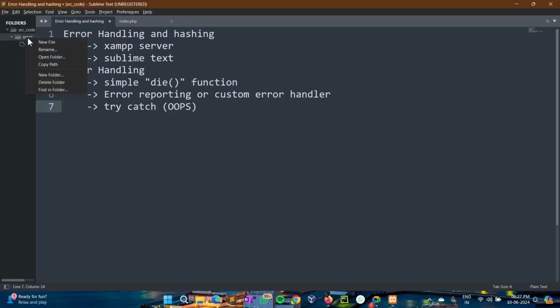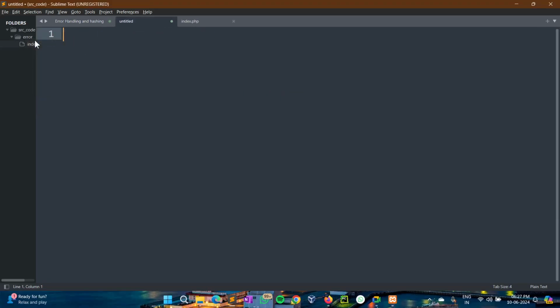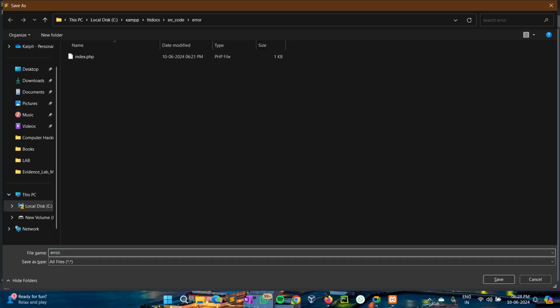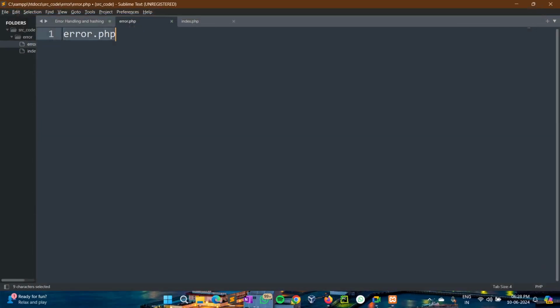Okay, now the index file that we created. Now here I will create one more file. The name that I will give is error.php. All right, so now first of all we will write the vulnerable code, and then we will write the secure code.